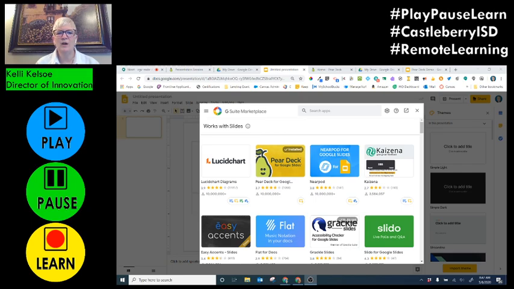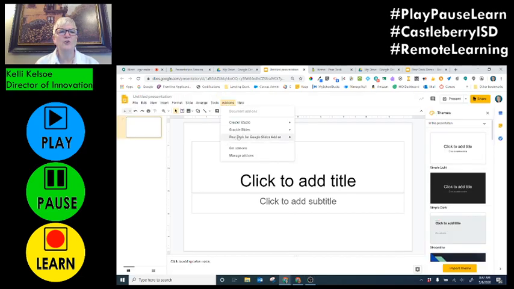All right, so now you should have that installed. So once you go to add-ons, you should be able to see PearDeck for Google Slides. And so let me give you just a second and get that in.